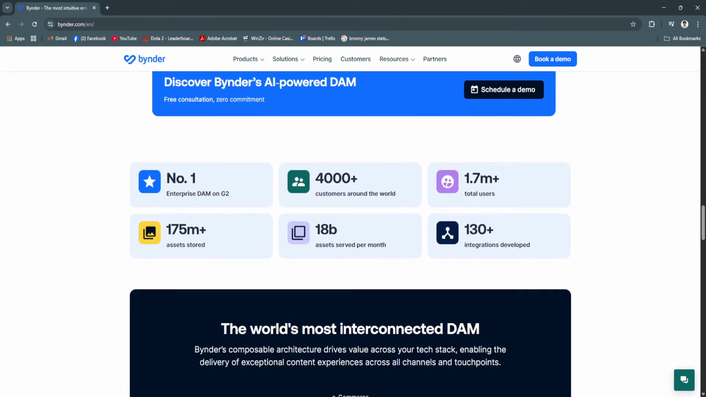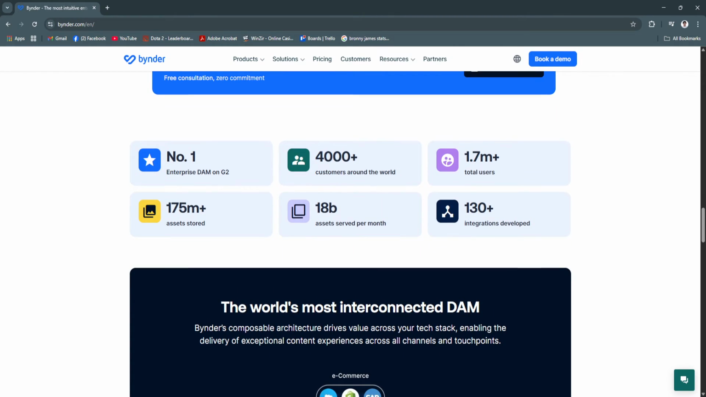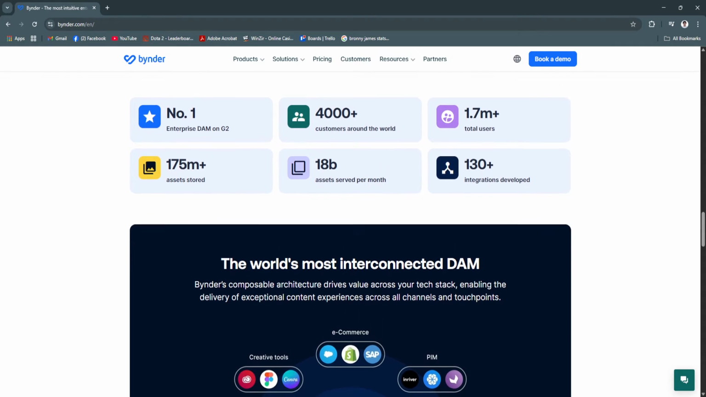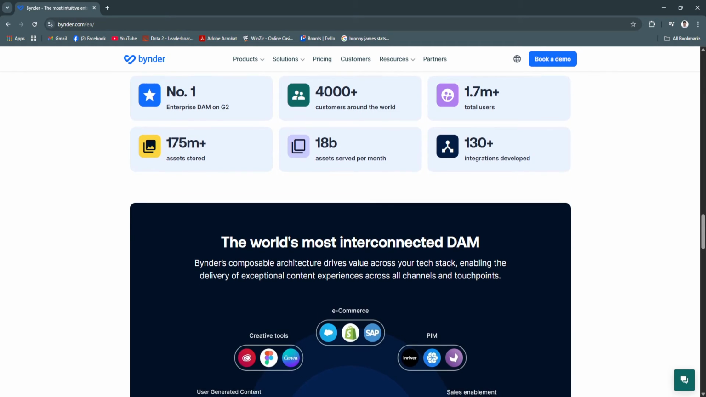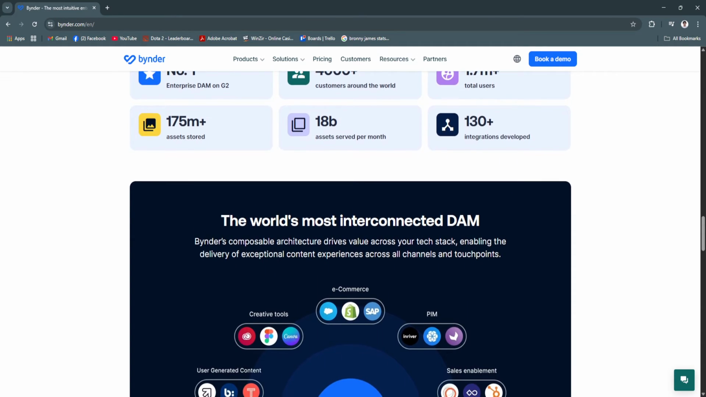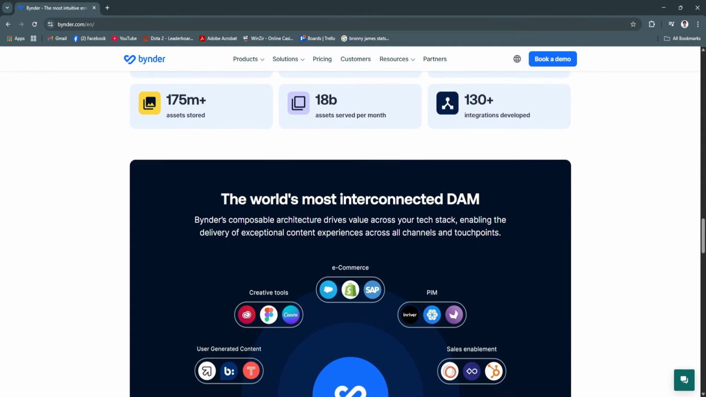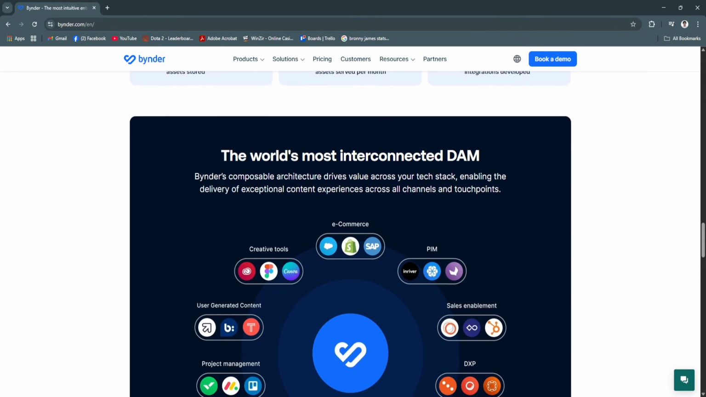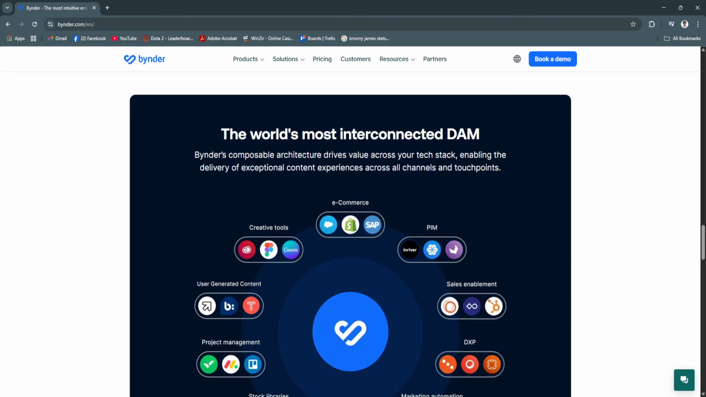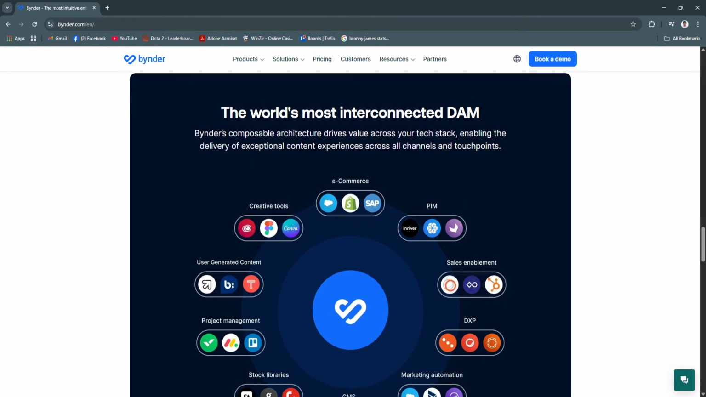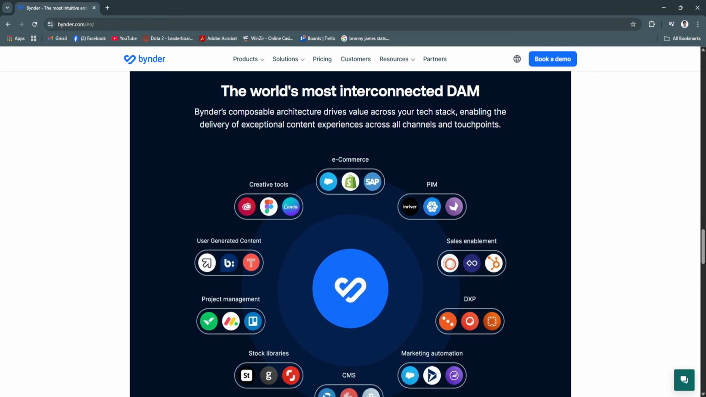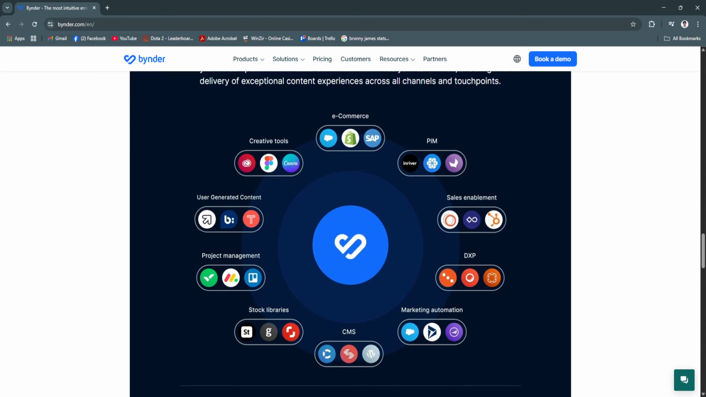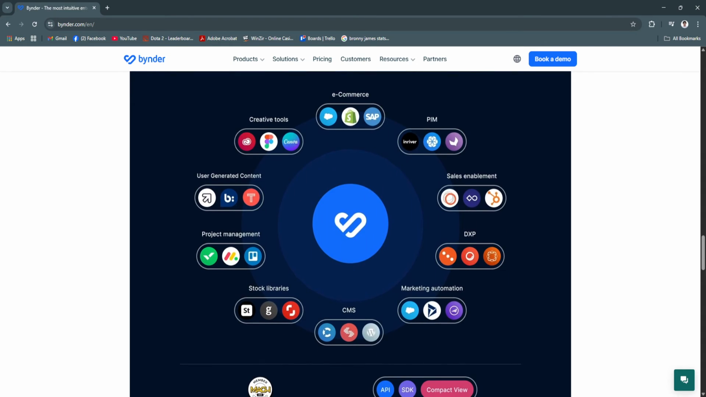Another key feature is the role-based access and permissions. Bynder gives admins full control over who can access what content. You can create user groups based on teams, departments, or external partners, and assign granular permissions for uploading, editing, downloading, or sharing. Permissions can also be set at the asset or folder level, and you can customize access for specific projects or campaigns. These keep sensitive material secure while ensuring the right people have the access they need to get work done.